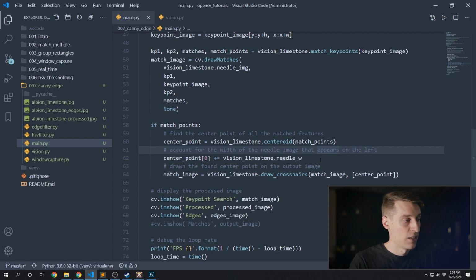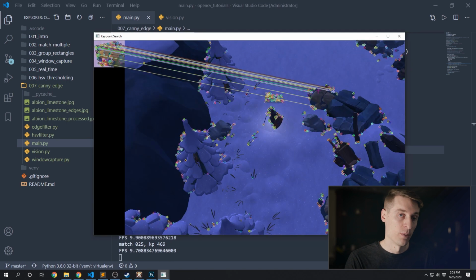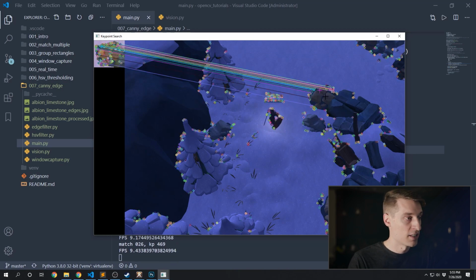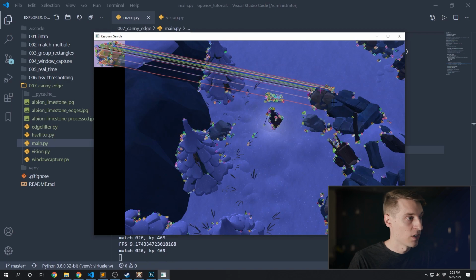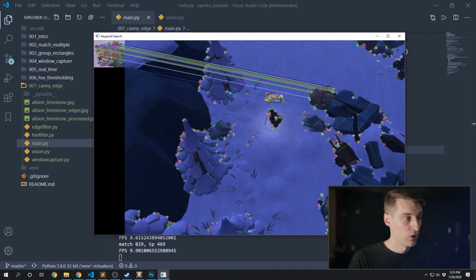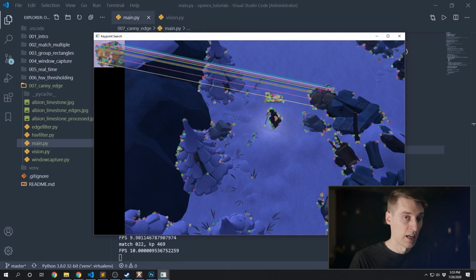And then we also need to add the width of the needle image to the X position. And that's because the output from drawMatches puts the needle image over here on the left. So now you can see that the crosshairs are being drawn at the centroid point, somewhere near the middle of the limestone deposit. So theoretically, we could click where that crosshair is and select the limestone.